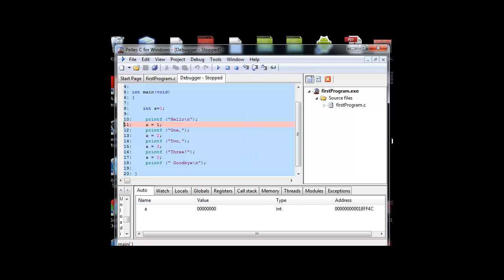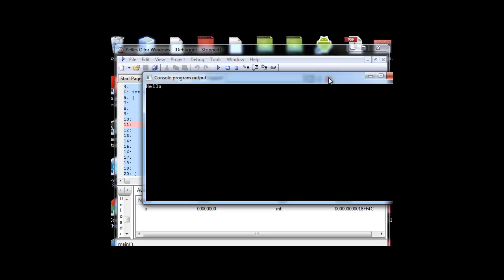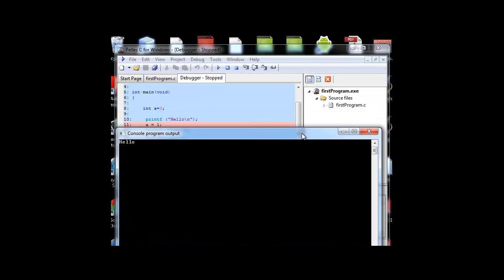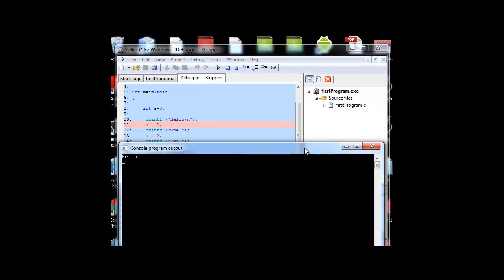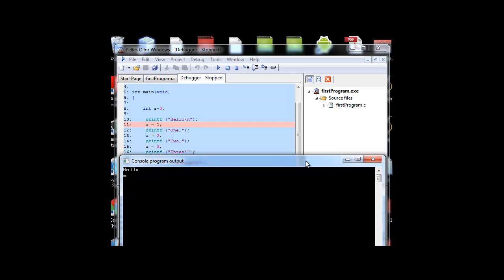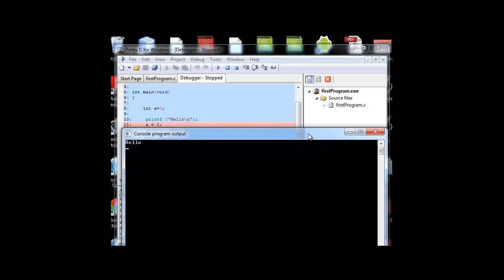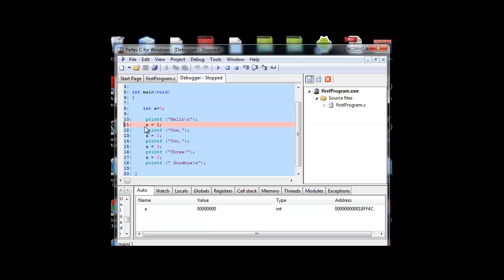What happens is we need to find our console window, and you see that hello has been printed. Notice that 1, 2, 3 have not been printed because we've only executed hello. We're now going to step over this. Watch what's happened here. Down in the variable display, we see that a has now been set to 1. It's not 0. It's not 2, it's 1 because we've just executed that.